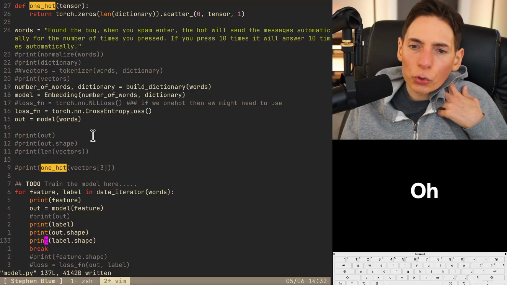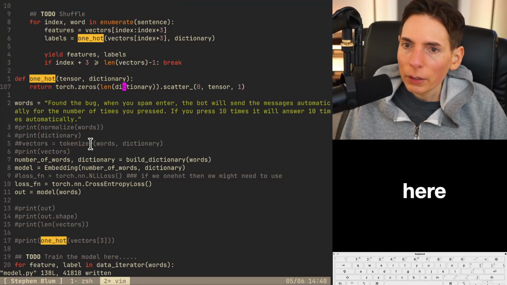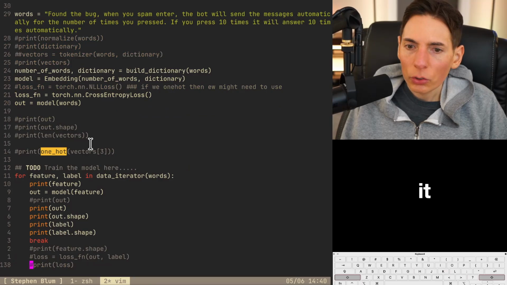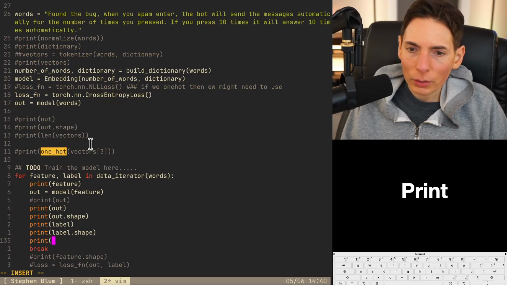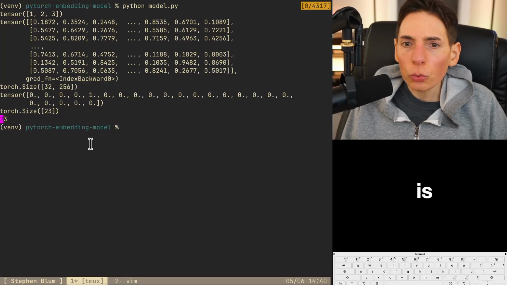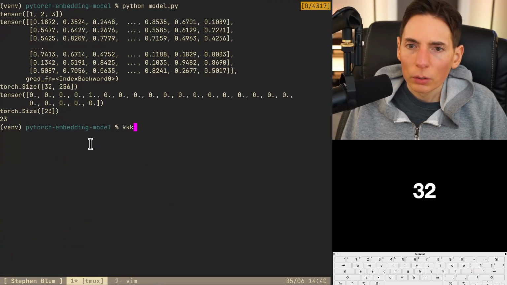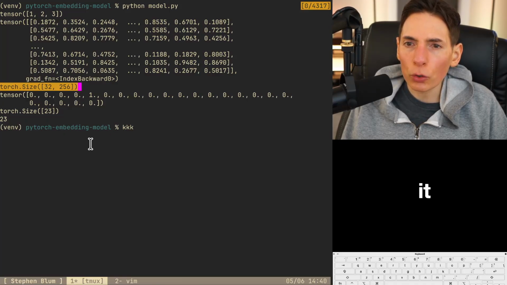Oh. How are we going to deal with that? So we need a reshape. We got to do a reshape here. Something's broken here. This should do the trick. So hold on. Print the dictionary length. It is 23. So then why is this 32? Right here, why is that 32? We need to figure that out. We got to figure out why it is 32.